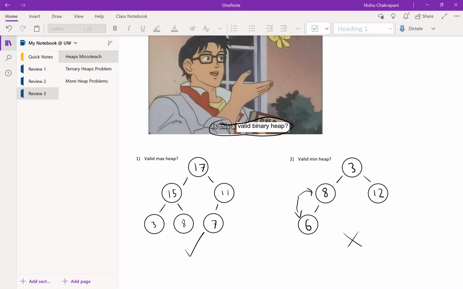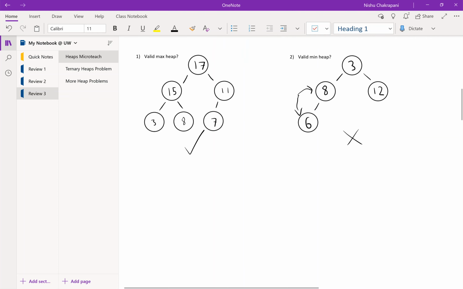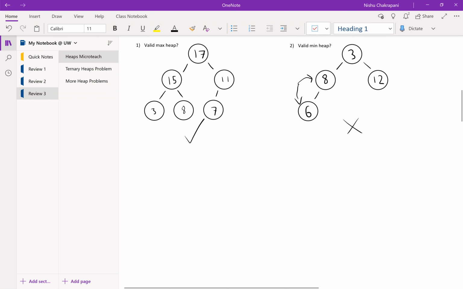So hopefully that makes a little bit more sense than me just explaining by words what a binary heap looks like. And hopefully you can use this to figure out for yourself what a binary heap should look like.